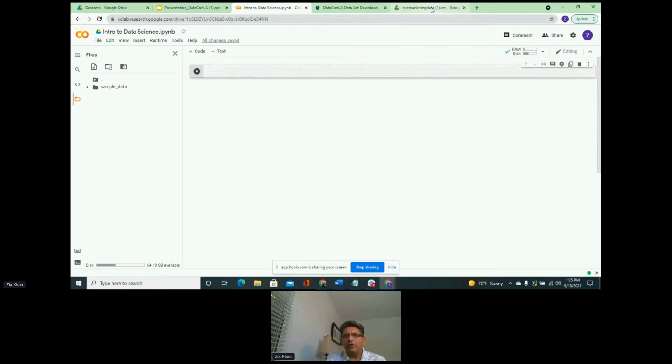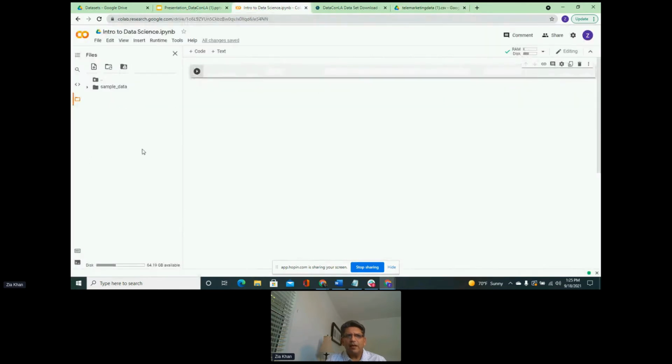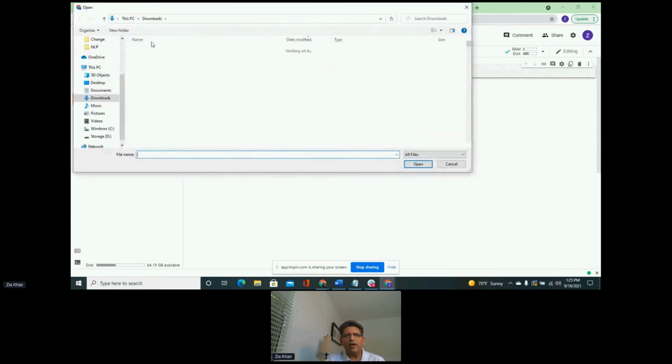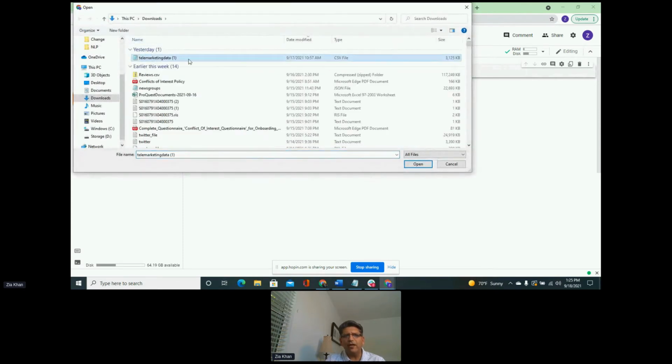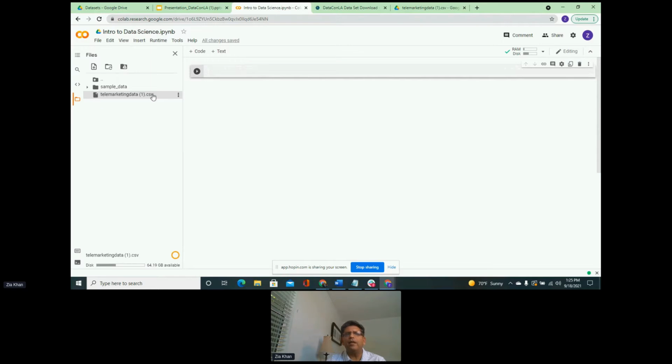All right. Again, from here, once you have downloaded the data on your machine, we will come back to this Google Colab environment, and on this left-hand side here at the top, there is this icon. When you click on it, it asks you what file you want to upload, and you pick the file that you have downloaded, and you click open, and it gives you a warning saying that this file will be deleted when this runtime is recycled. It's absolutely okay. You can just click OK, and the file will be uploaded here.